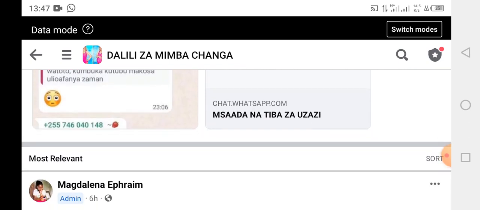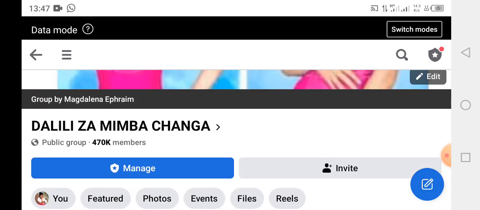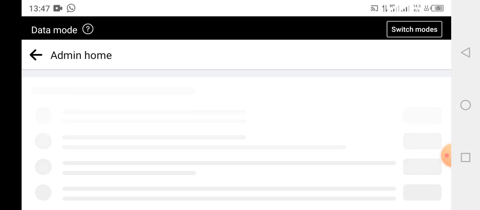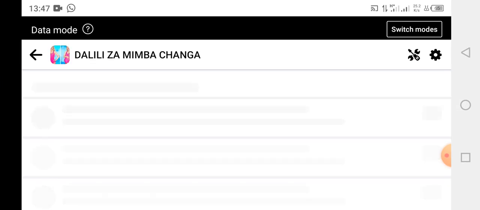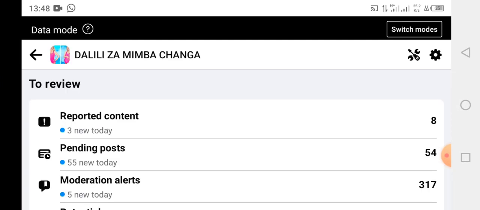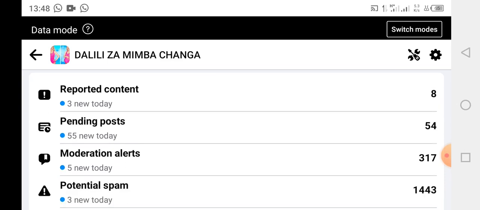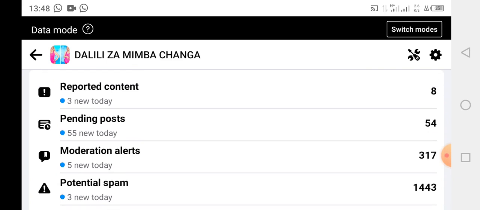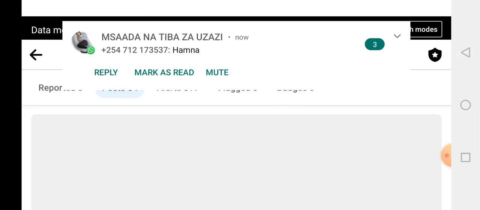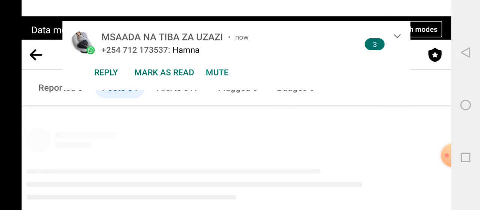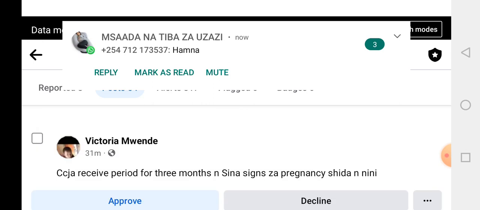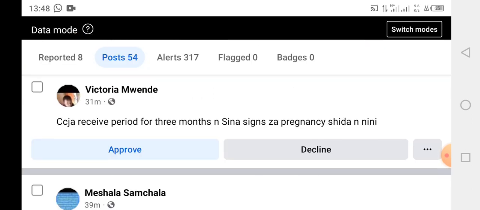So in order to pre-approve a member, just go to manage. When you go to manage, you will see a lot of information about your group because you are admin. Now go to the pending posts to find someone who posts on your group. Here I'm going to teach you, if you are admin and you want to pre-approve someone who posts.